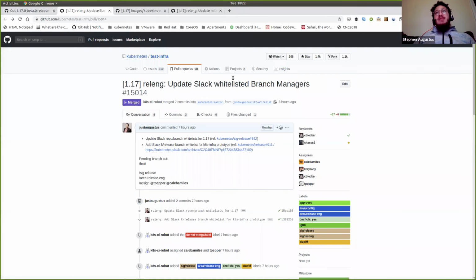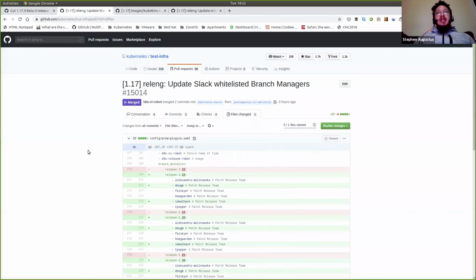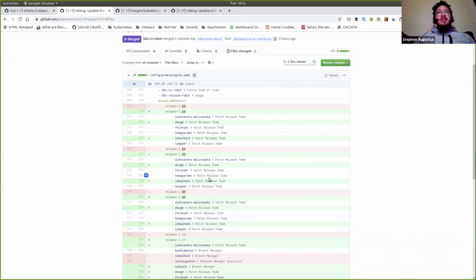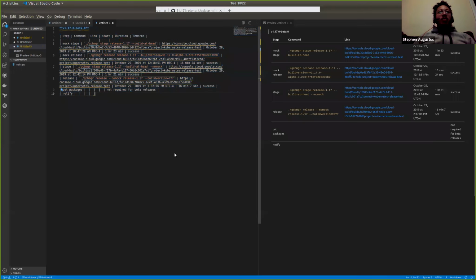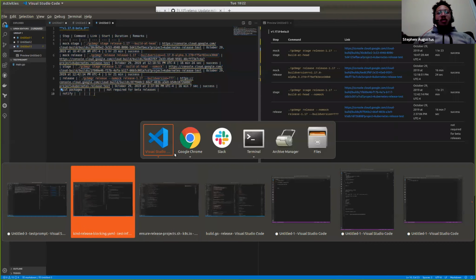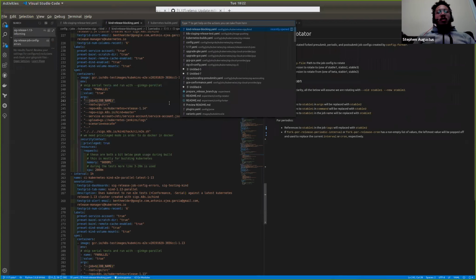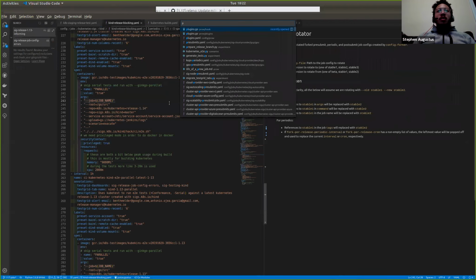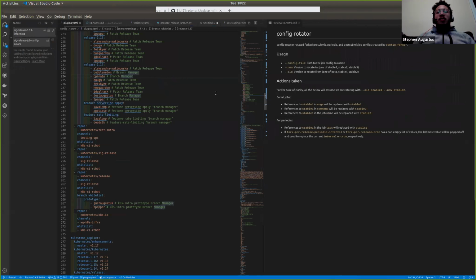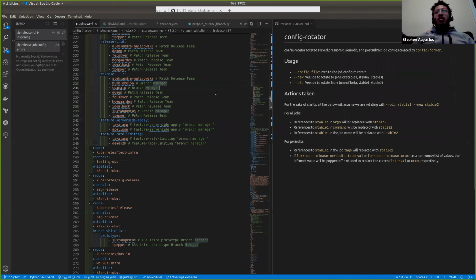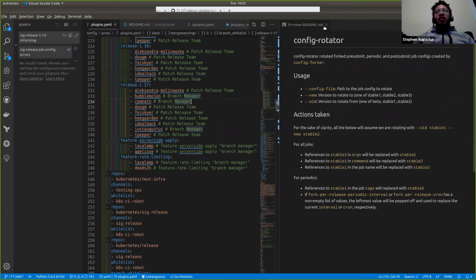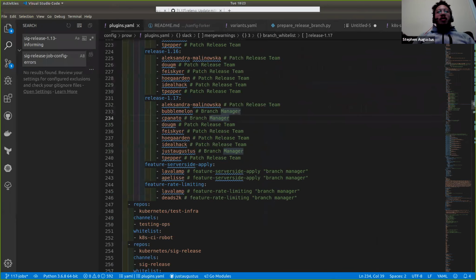So for that, we have a whitelist in Slack, right? And that whitelist is stored in its config prow plugins.yaml, right? And essentially, it's just YAML bits. I can open this up in my editor instead. Right, and I'll make that bigger. Oh, too big. All right.